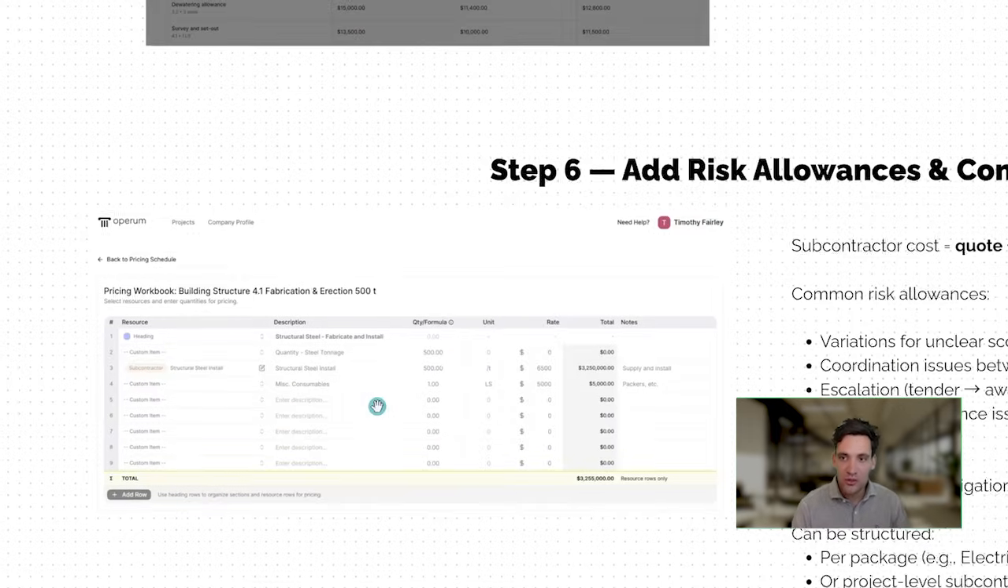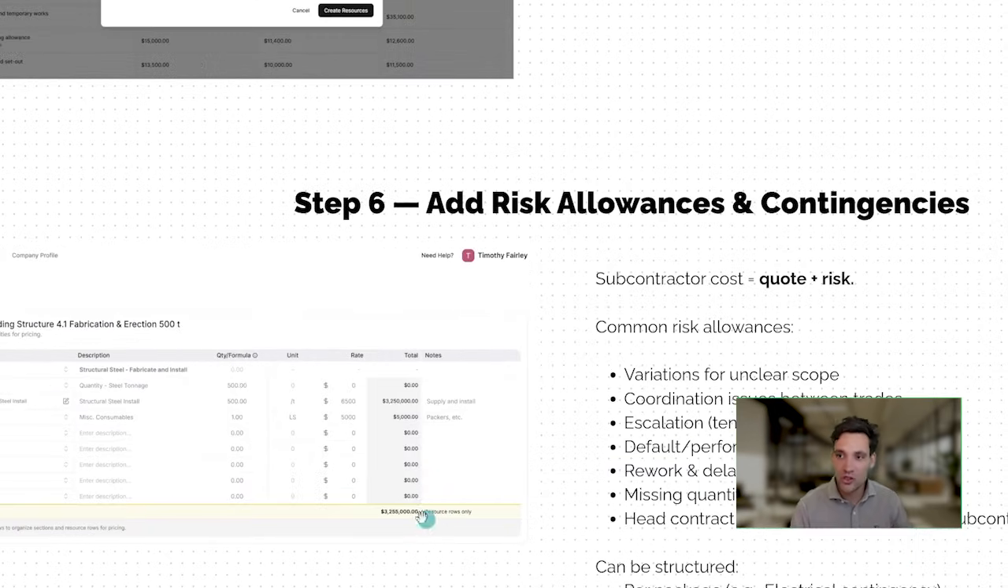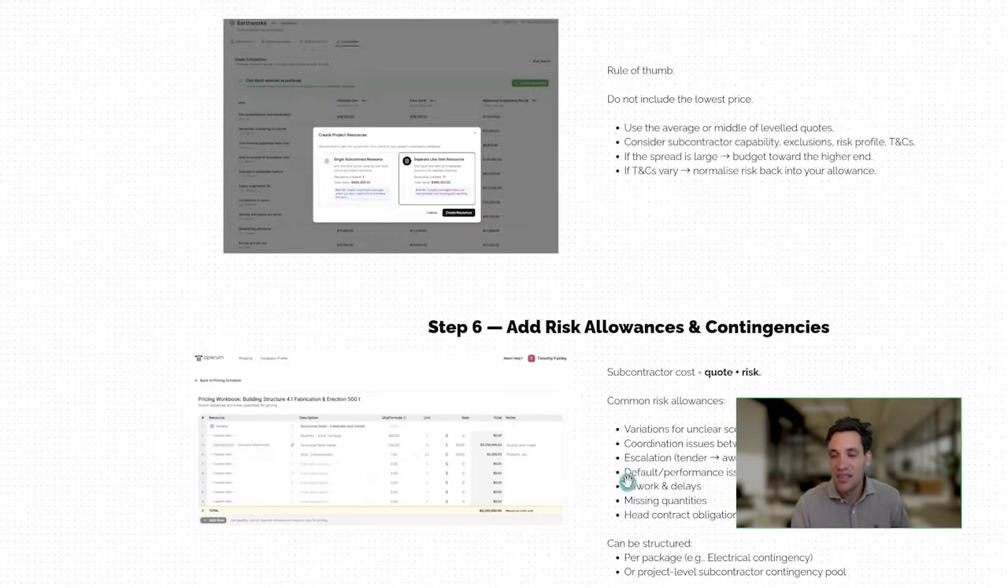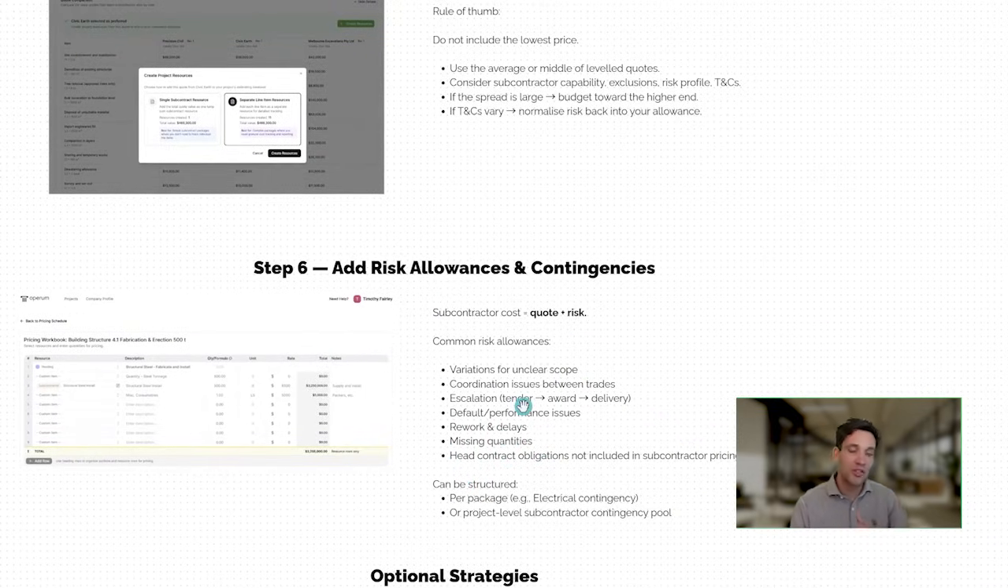For instance, for this quote, which was fabricating and installing structural steel, we had to make an allowance for consumables that they weren't including in their quote. That's just an example of a specific scope gap. You can use a different approach where you have common risk allowances across all packages for things like variations, coordination issues, escalation, default performance issues, rework and delays, missing quantities, head contract obligations not included in pricing items. These sorts of common risk allowances across subcontracts, I would typically include as a percentage allowance in my overall estimate.